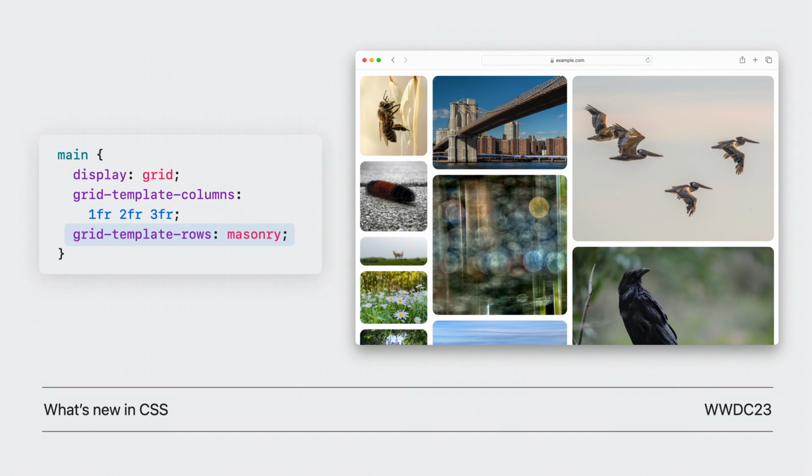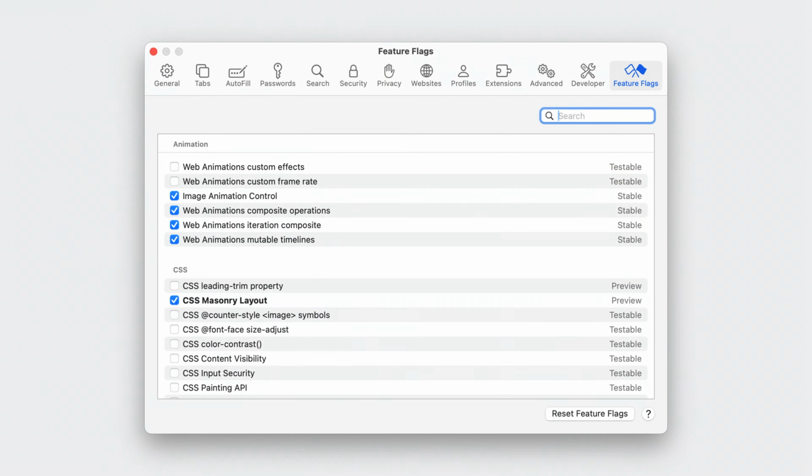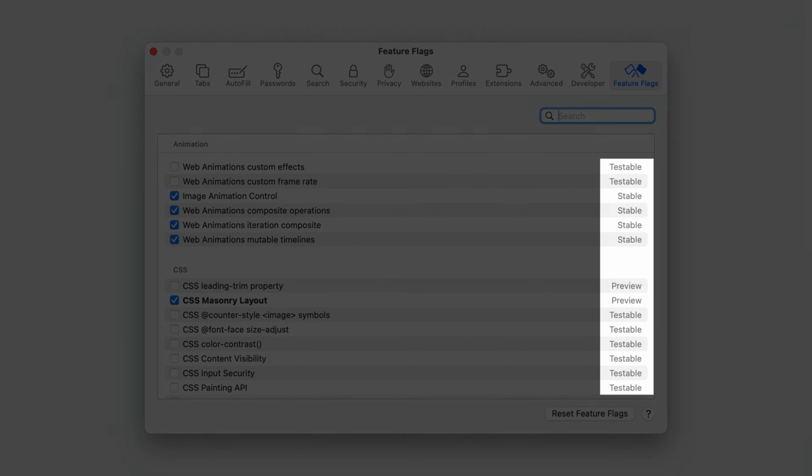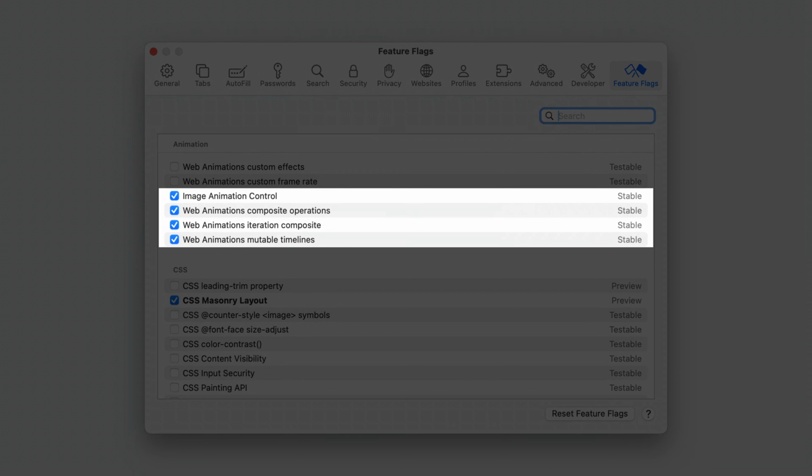You can learn more about upcoming features like masonry layout and other CSS features shipping in Safari this year in What's New in CSS. You may also have noticed on the right-hand side of the window are statuses for each feature. Each feature is categorized into one of 4 statuses. The first status, Stable, represents features that have recently begun shipping in Safari and are on by default.